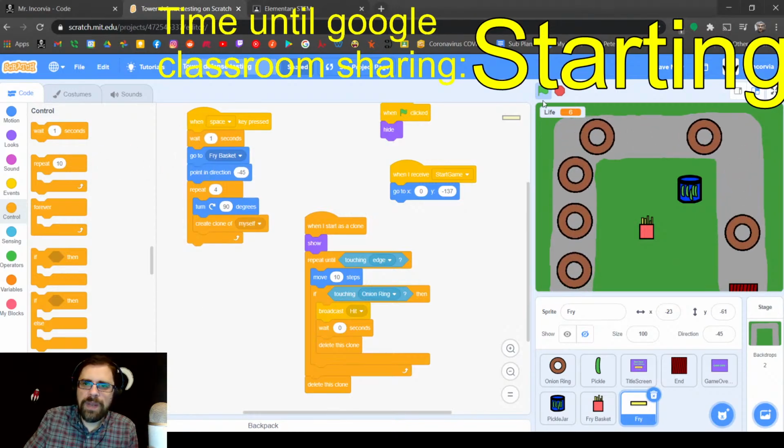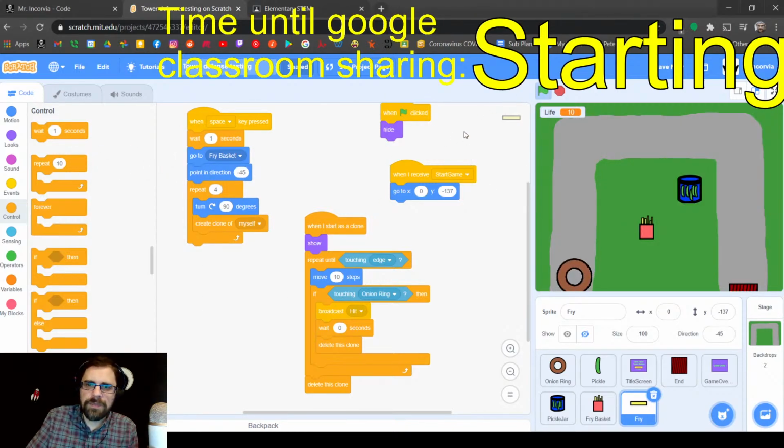Let's put wait 1 second in front of that, see if that works. So good. Now when I press space bar, it waits a second and then shoots off. There we go. Yeah, there we go. Okay.